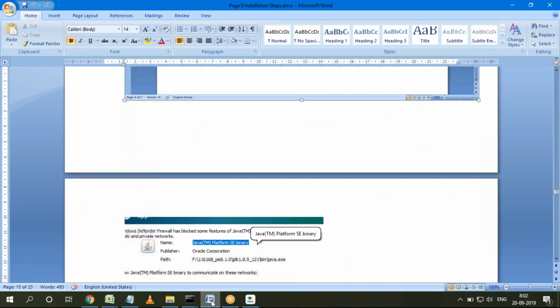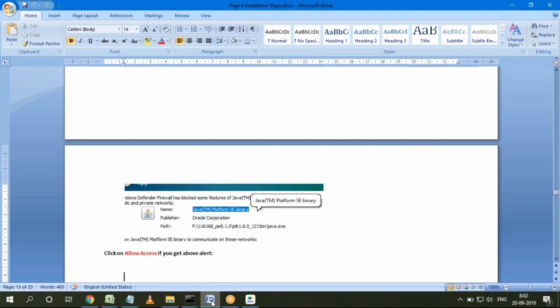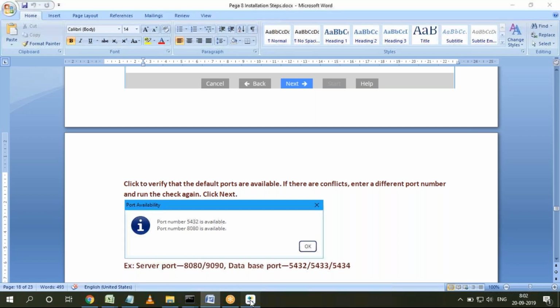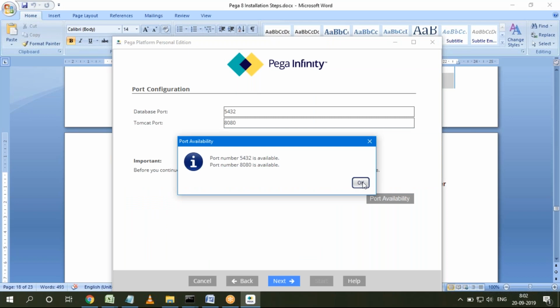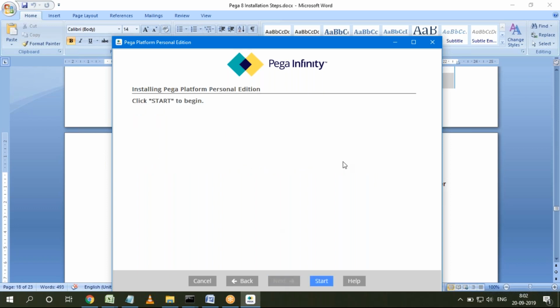So once you check the port availability, if the port is not available, I have given some other numbers below. Suppose 8080 is not available, you can give 9090. If any database port is not available, you can give 5433 or 5434. But maximum 100% the port numbers will be available, no need to worry. But anyway, check the port availability in your system. Then click on the next button. If available, click on the next button. Now click on the start button.